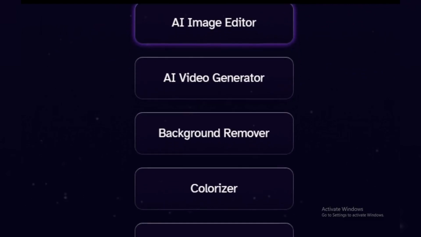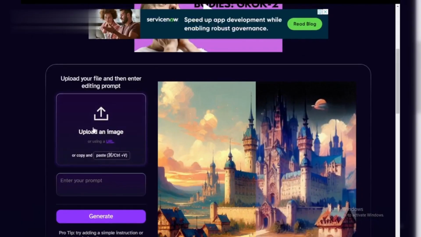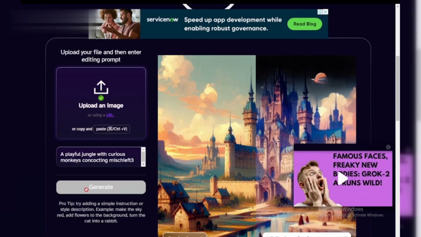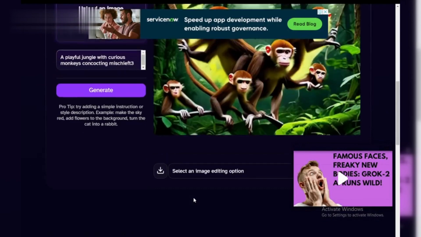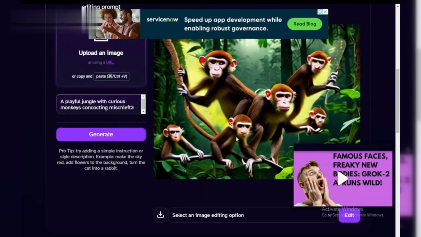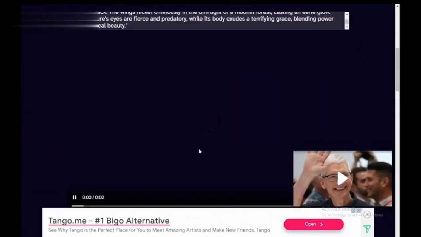Step 1. Visit the DeepEye website and locate the image animation tool. Step 2. Upload your chosen image. A portrait or landscape works best. Step 3. Choose from various animation effects like zooms, sways, and waves. Hit the Create Animation button and let the AI handle the rest. It's completely free and very effective for turning still images into dynamic visuals.